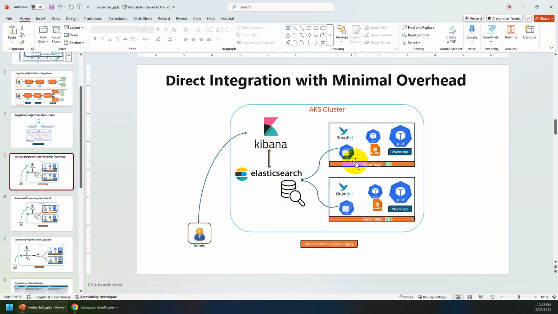With this diagram, you see Fluent Bit collects logs from a cluster and sends them straight to Elasticsearch. The advantage is that it is very simple, lightweight and efficient, and you only need minimal local processing. But it has some limitations, such as no advanced parsing or complex routing before indexing. You rely on Elasticsearch ingest pipelines for any transformation.